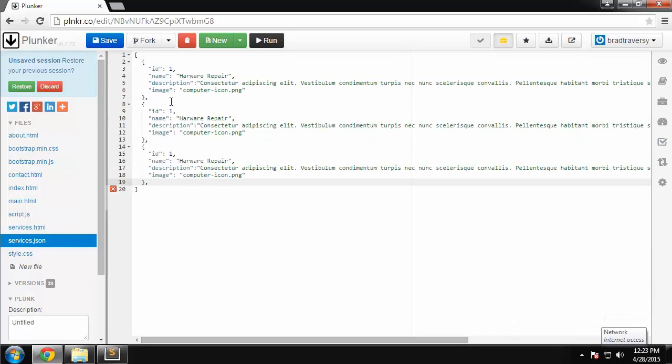We'll do 3 services. This one will be virus removal, and that's going to have the ID of 2. And we'll just leave the same description and image. And then this one is going to be 3, and this will be system tune-up. We'll leave the rest. So that's it. That should be valid.